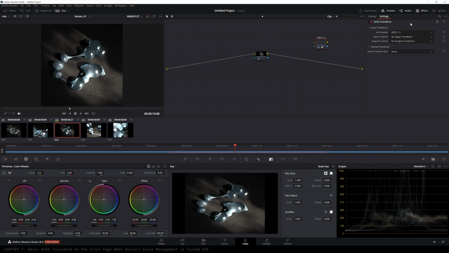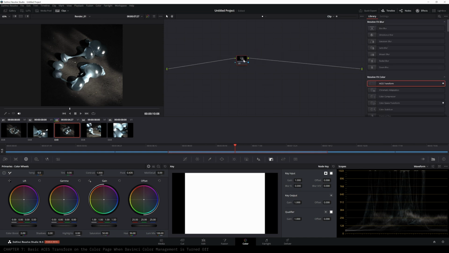So I've just dragged this out. So let me go back here. Let me just delete this and go back. So the color page here, we start with, so basically is like our input, this little green dot here, and our output.